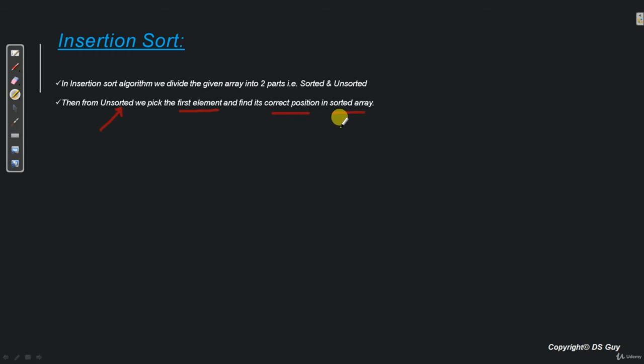So if you remember, in selection sort also we were trying to do something very similar. We divided the entire array into two parts, sorted and unsorted. In unsorted array, we picked one element and we made sure that it is put in its correct position. But in case of insertion sort, we do it specifically for the first element in the unsorted array.